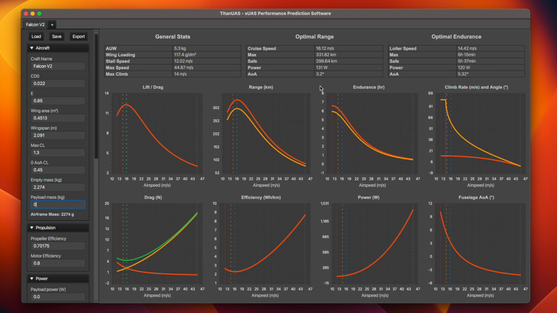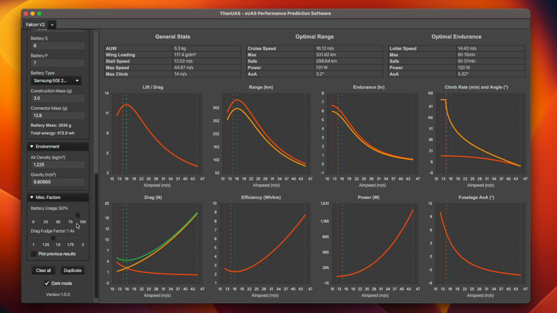So now that we've gone through that simple use case, let's talk about some of the data that we're seeing on the screen here. For optimal range, you have your cruise speed, your max range, your safe range, which is determined by the 90% battery usage. So this means 90% of your battery used up in flight will result in 298 kilometers of flight. We've got a power consumption of 131 watts at this cruise speed and an angle of attack of 3.2 degrees, which would directly correspond to the trim pitch in ArduPilot or PX4.